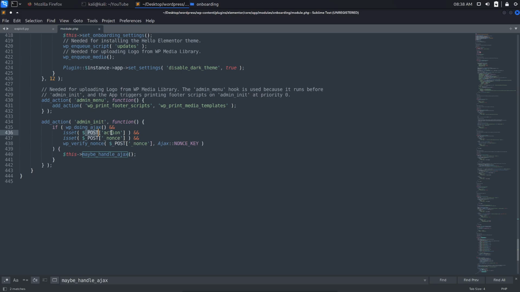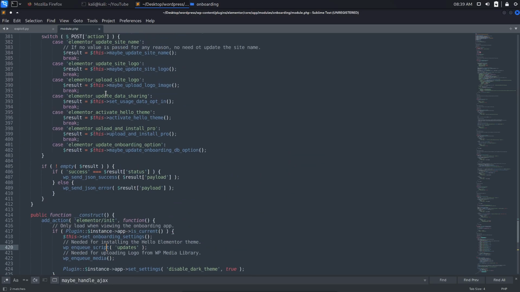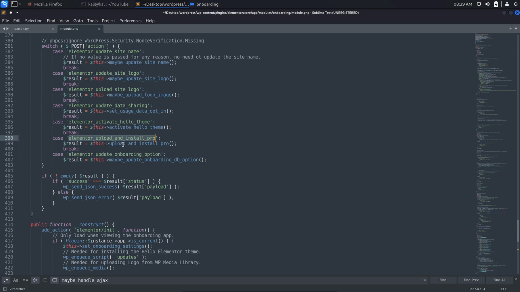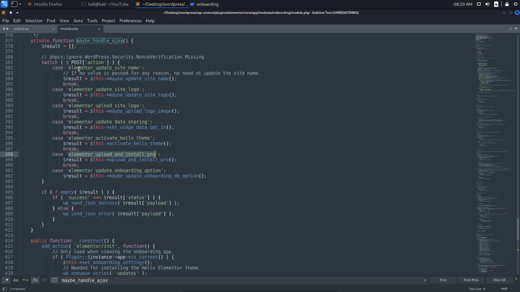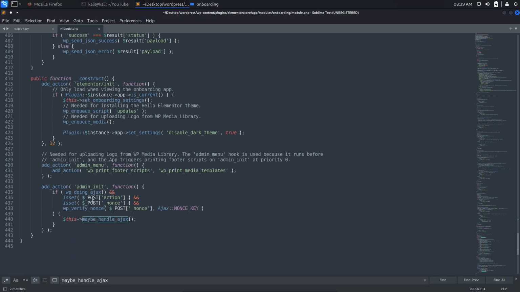So the parameter action must have this value. Let's see. This value. Okay. As you can see here, it must have this value so we can call the vulnerable method. Then we need the nonce. I'm sorry, I don't know how to pronounce it. A nonce is a random string, okay? I'm simplifying that.